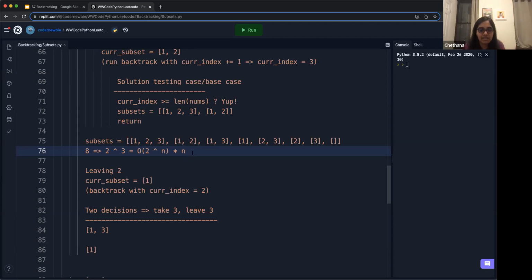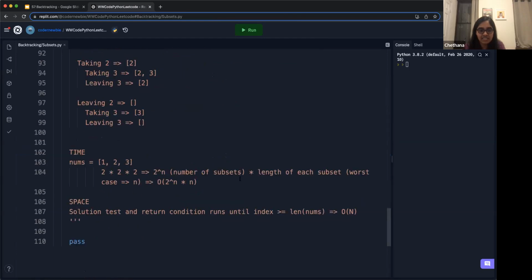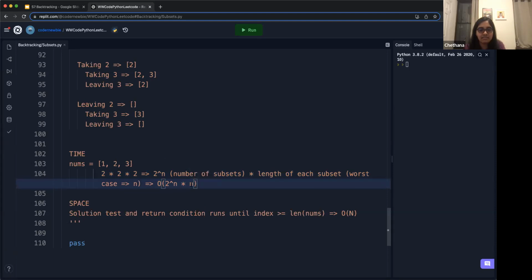But basically it's the number of subsets and the length of each subset, like the worst case length. So this is going to be your time complexity. And then I think I also spoke about the fact that at every turn, we're going to store a worst case of length of nums, right? So that is going to be our space as well.